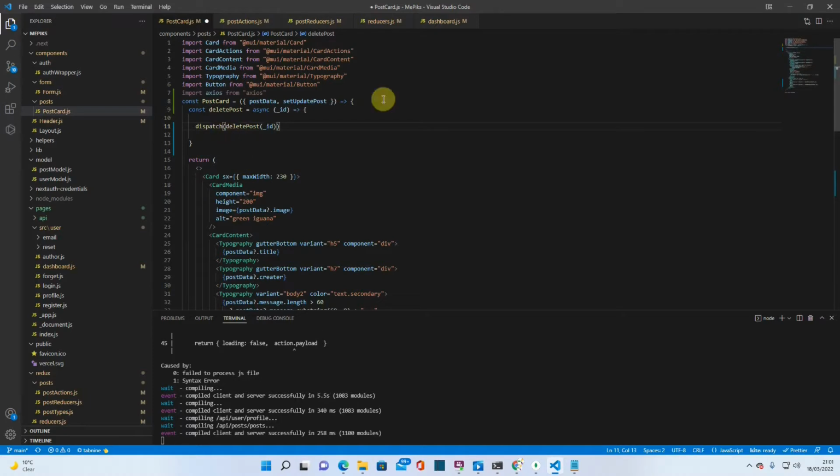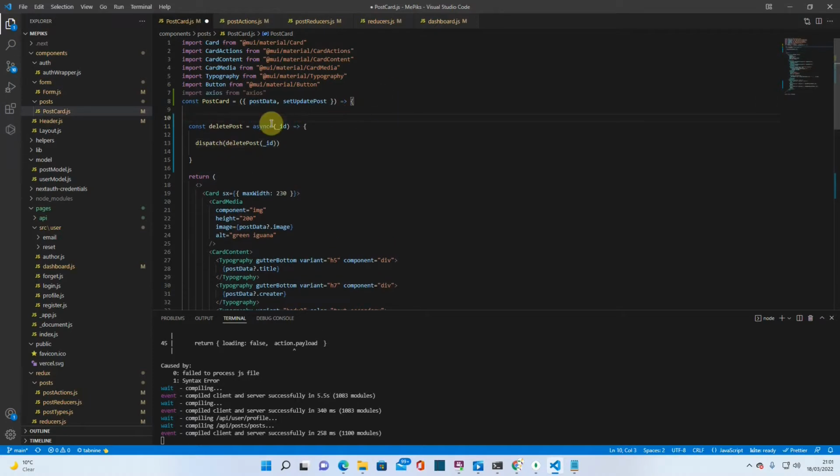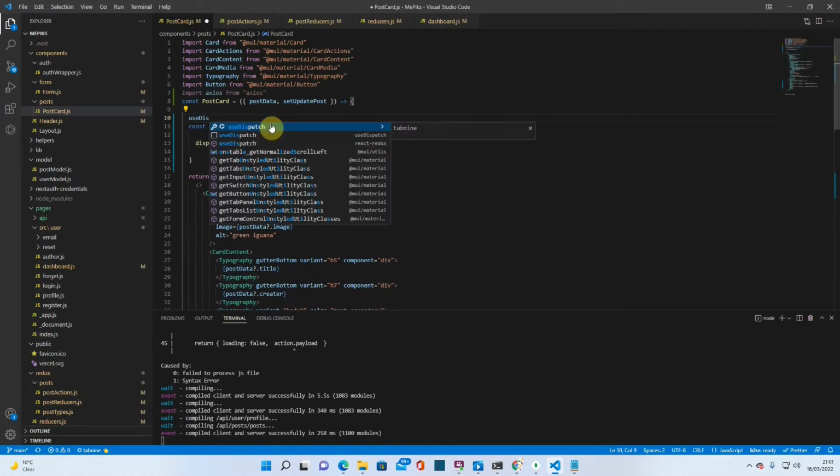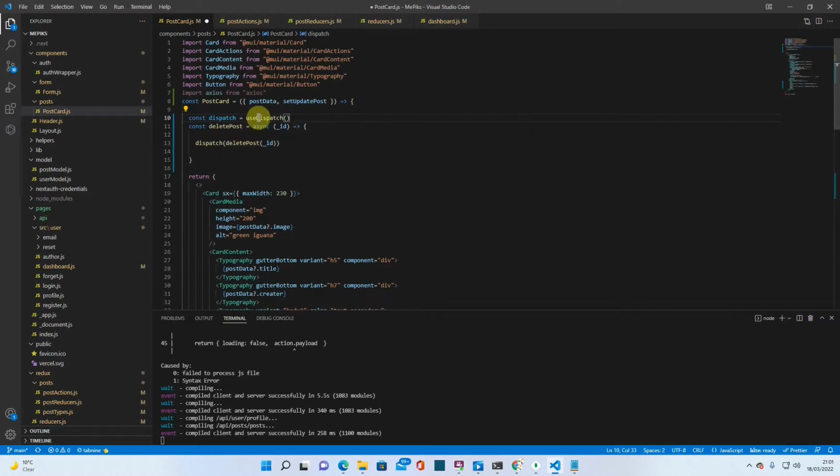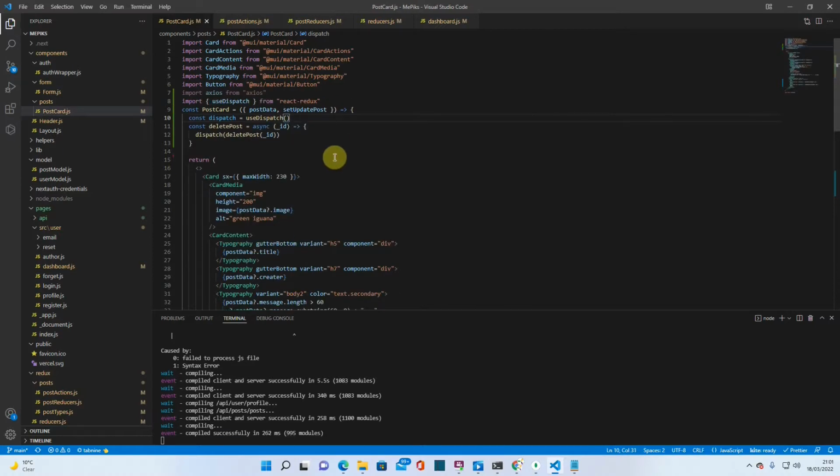Then we need to bring this use dispatch in. Use dispatch. And then bring in this dispatch. And it's from Redux. Yep. Okay. Let's put it into the Redux state. So use selector.